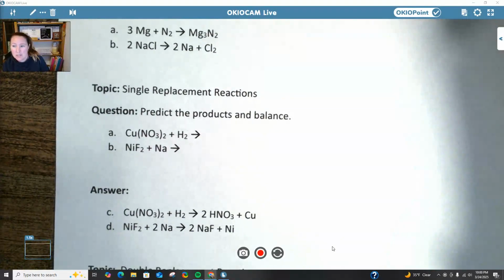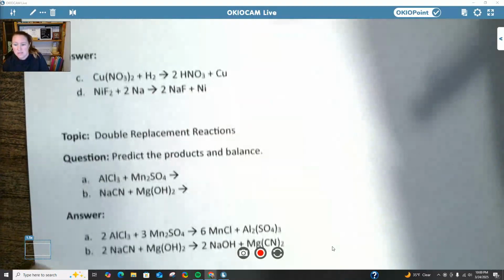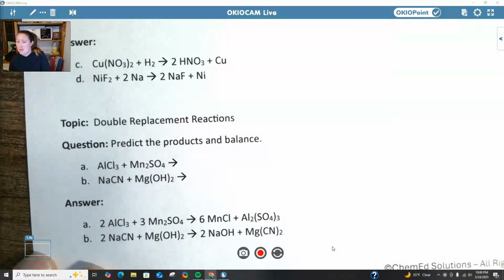Then we have our decomposition reactions. Here comes my cat making her appearance. There she is. Here's my cat. Thank you.